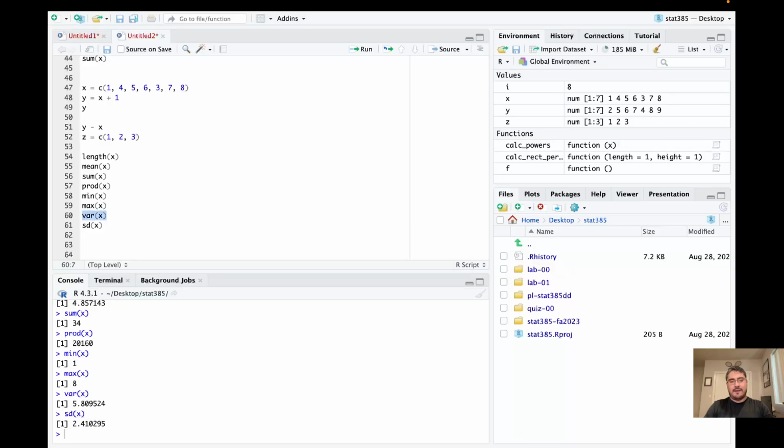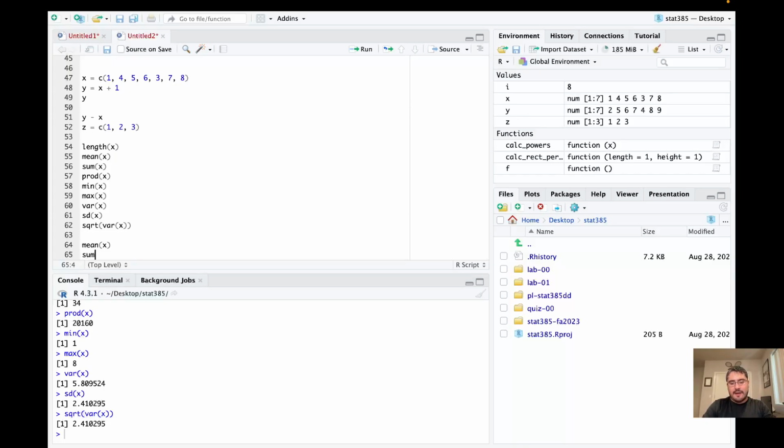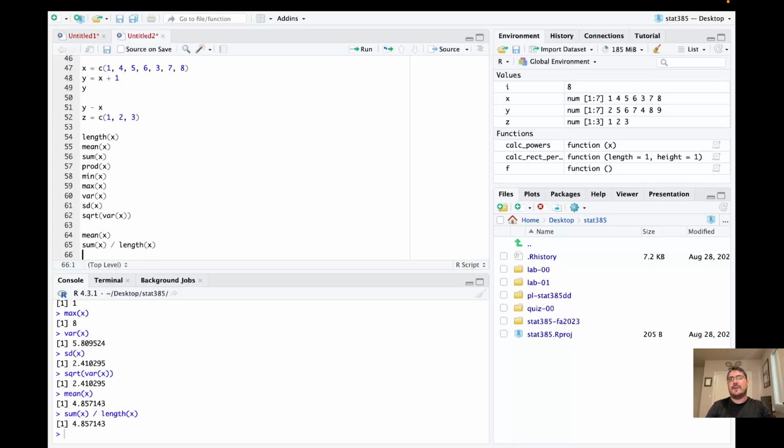Just to be sure, let's try this. Aha. If we recall, the standard deviation is the square root of the variance, and we use function composition to demonstrate that exact same point. Okay. Oh, yeah, let's do mean of x, and we can show that we can take the sum of x divided by the length of x to get the same thing. Okay, cool. And then there's all sorts of other functions that we can use. You can see the book for more details.